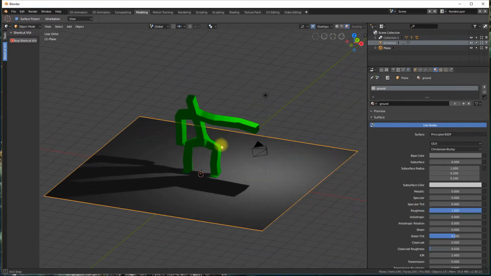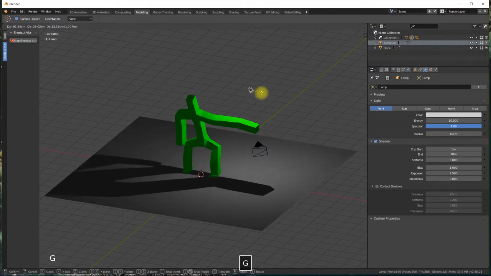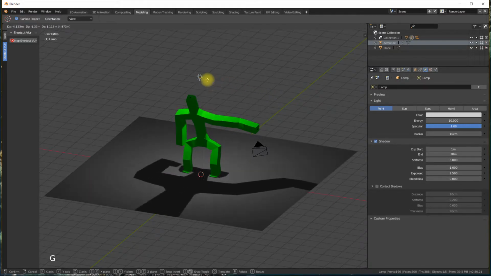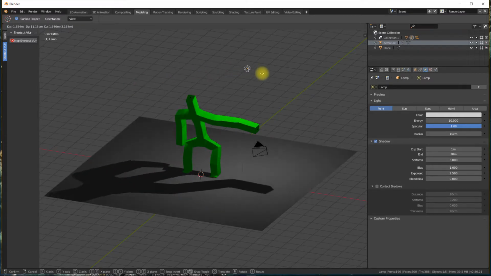So now what we're going to explore a little bit is lighting. So I'm going to right click on this light, and I'm going to press G, and I can move the light, and you can see in real time the shadows of the light changing on the ground plane.